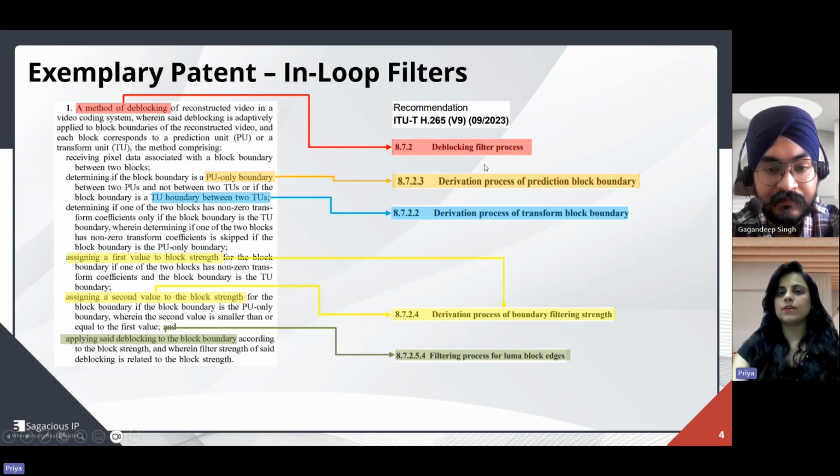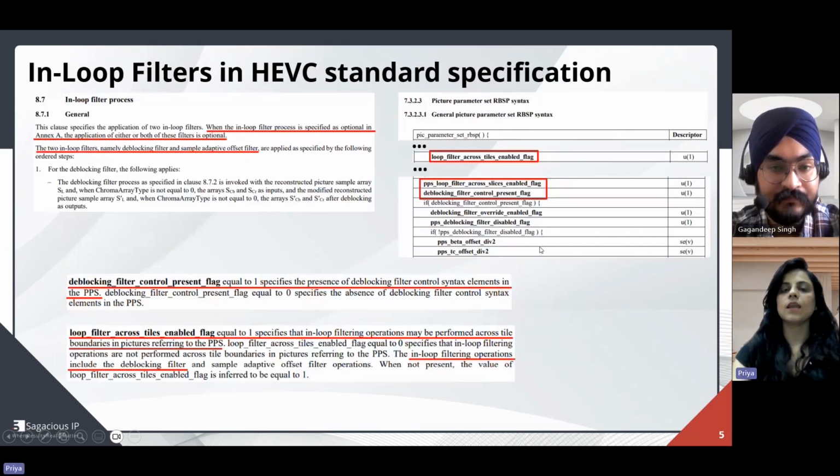As we can see over here, there is the deblocking filter process, the prediction block boundary section, the transform block boundary section, and for the block strength limitation, there is the boundary filtering strength. And for the deblocking block boundary limitation, there is a section called Luma block edges, filtering process for Luma block edges.